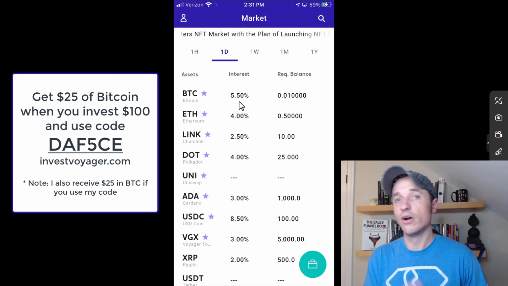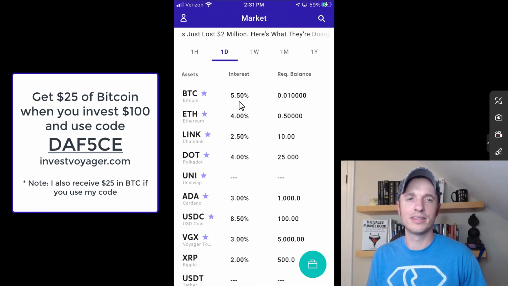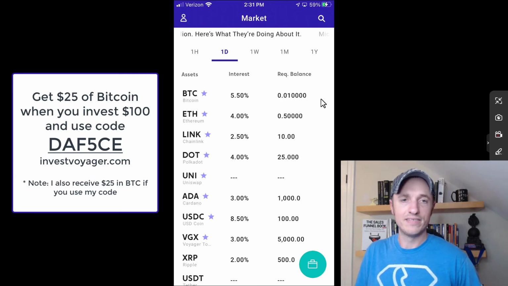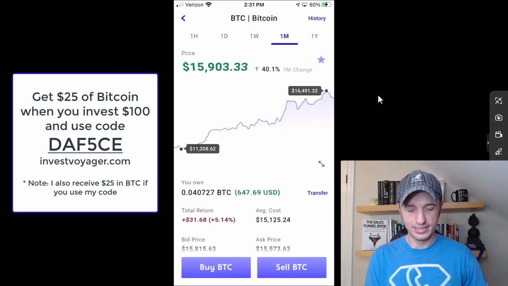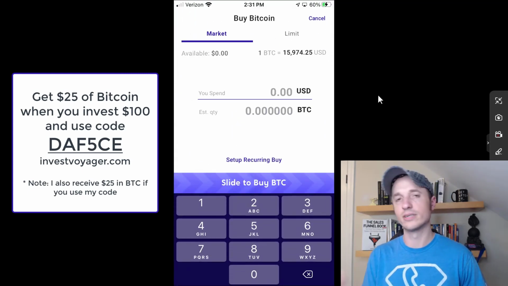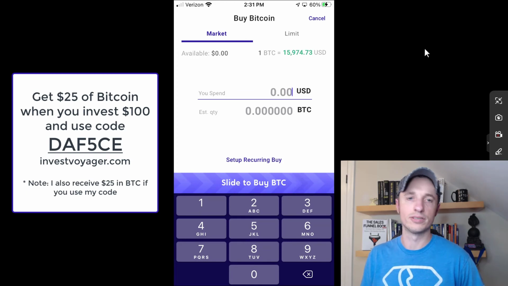Also, with Voyager, there's no fees. So even though Cash App only has like a 1.73% fee, which isn't that much in the grand scheme of things, no fee is even better. So I wanted to show you that real quick. If I go ahead and click into Bitcoin, you see the option I have to buy here. And of course I can buy, I can sell. There's also limit orders as well. So if you're familiar with a little bit more advanced trading, there's limit orders, so that's handy.